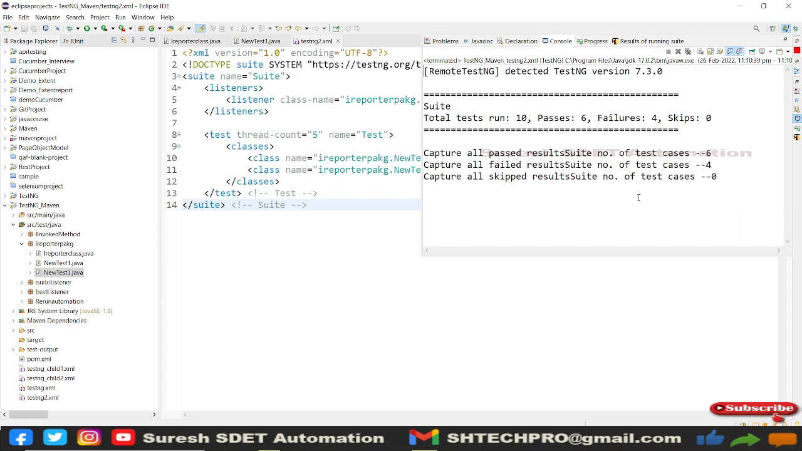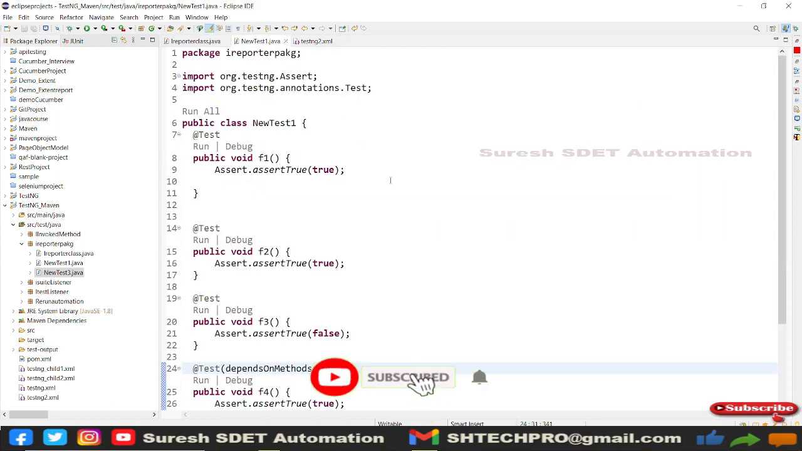You can put this customized one into any emailable report or customized report like Extent, XLT, a different set of reports. You can capture them and put them in that report, where you can showcase them in your metrics. And this is all we have for this IReport listener.